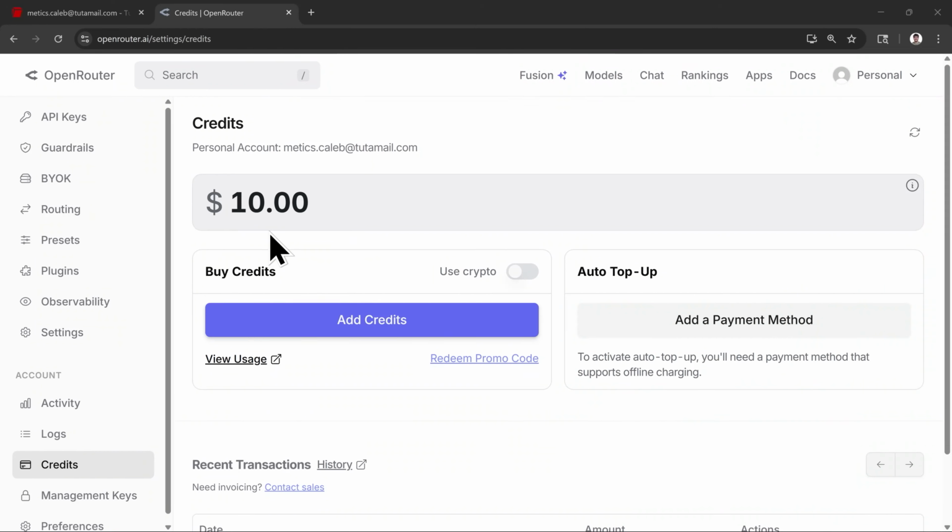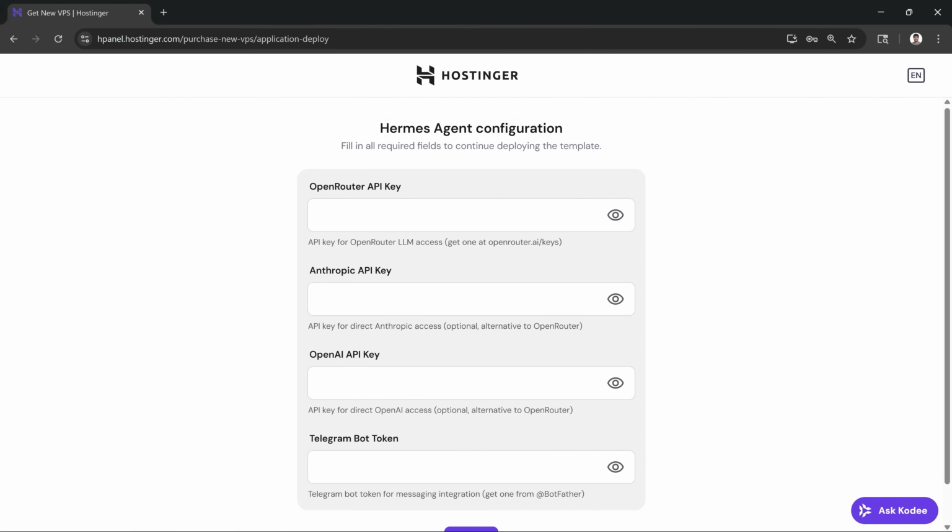All right, so now that you've added your credits and set up your API key properly, let's switch back over to Hostinger. All right, so you should still have your API key copied down from earlier. If you do need to copy it again, just go back over to OpenRouter and find your API keys tab on the left. Now let's go ahead and paste in our API key right here.